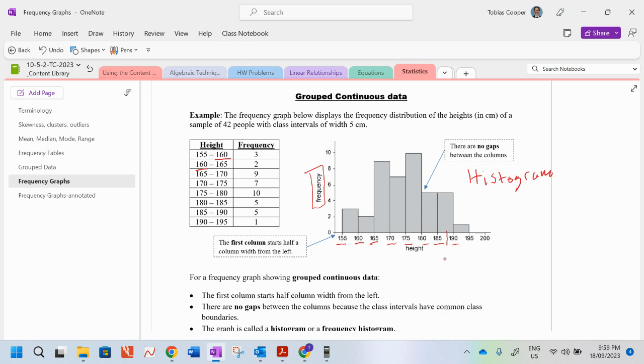One of the rules is the first column starts half a column width from the left. So you can see here there's a little gap. All right. So if our first column was 2 centimeters wide, then that gap before the first column would be 1 centimeter. If our column was 1 centimeter wide, then that gap before the first column would be half a centimeter. So the first column starts half a column width from the left.